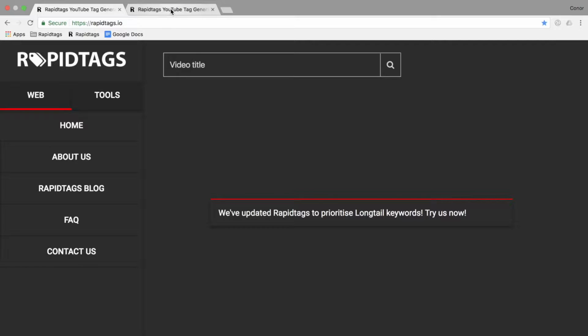So I've got two clients open here. I've got the old client and I've got the new client. This is going to be all about the algorithm update today and what we've changed to prioritize the long tail keywords. It's a suggestion that we've actually had for a long time to try and implement, but we never really knew how we were going to implement it until we came up with an idea to rank tags based on a score, basically. Or we were sort of doing that anyway, but adding multiplication based on relevant words.